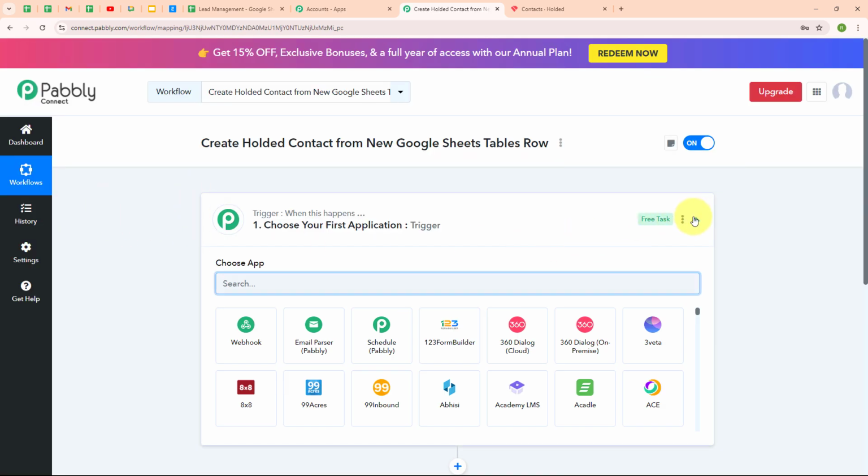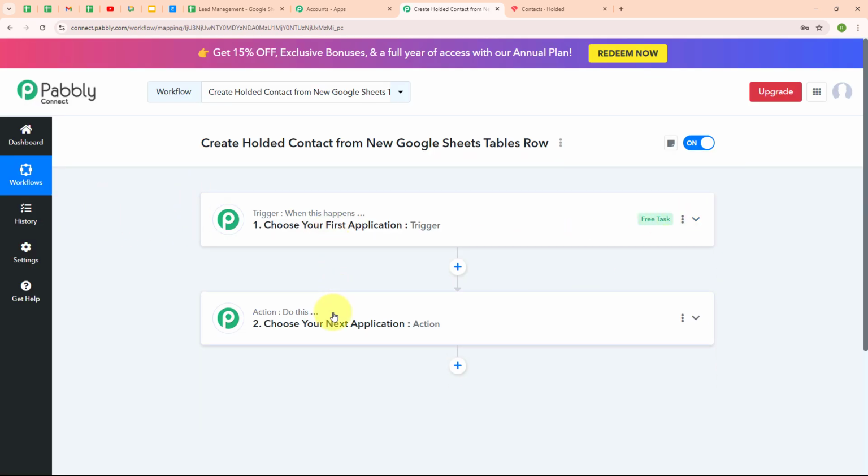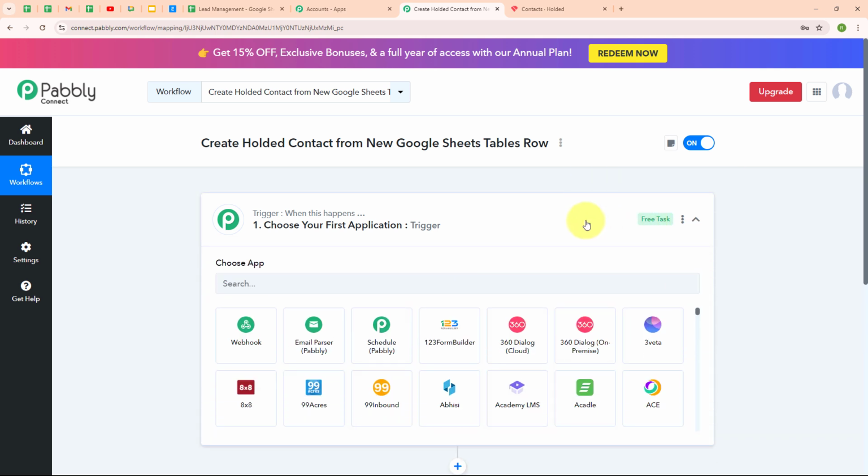Now here in this workflow window, you can see the two most important principles of an automation process, that are trigger and action. Where trigger says when this happens and action says do this. That means action is a response towards a trigger. Your automation can have a single trigger but multiple action steps. Now let's begin with our automation by simply setting up a trigger. So here I'm going to select my trigger application as Google Sheets.